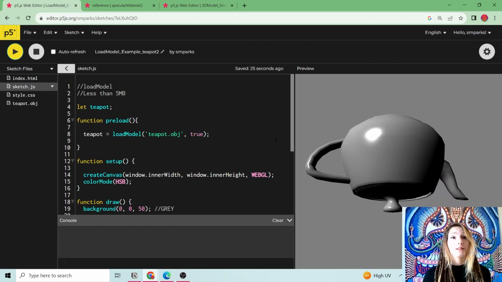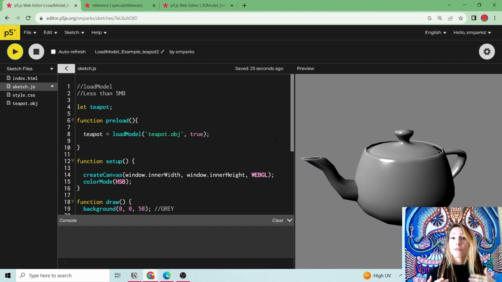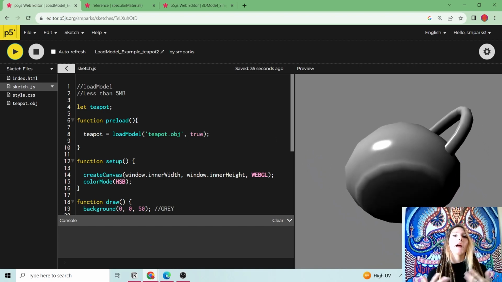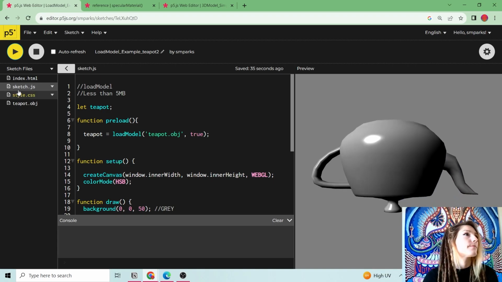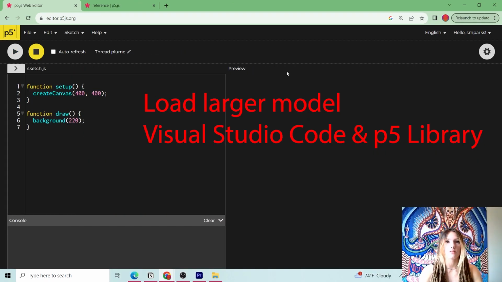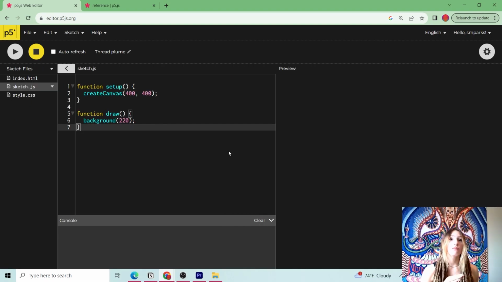So now we're gonna see, well, I 3D scanned my face and I want to make an interactable 3D scanned face. How do we do that if it's bigger than 5 megabytes? Part 2 of the tutorial is working with OBJs that are a little bit more complex. Let's move over into Visual Studio Code and work with P5 there.